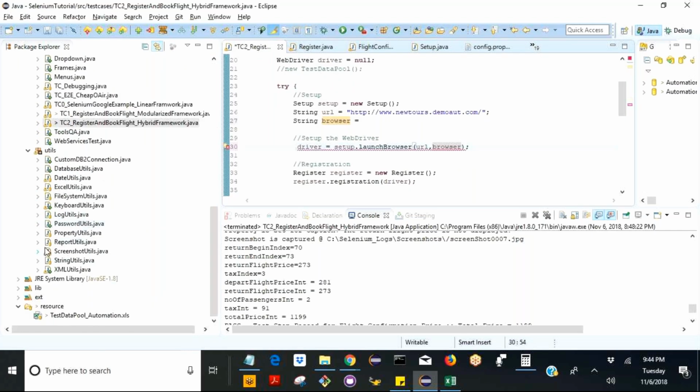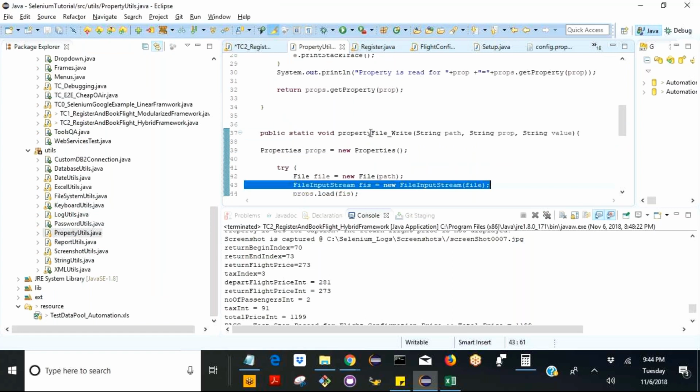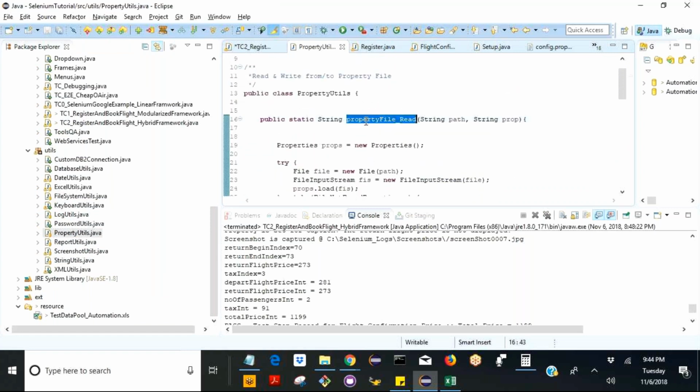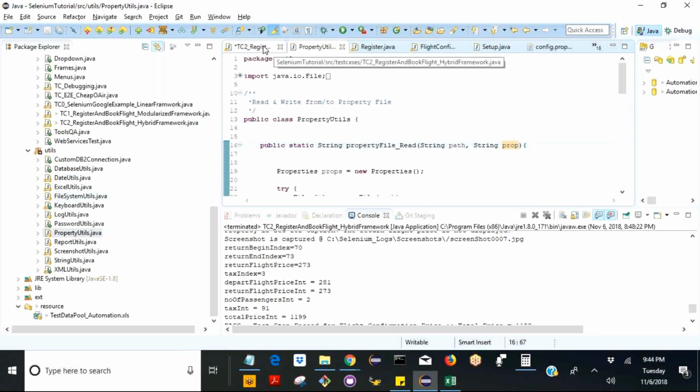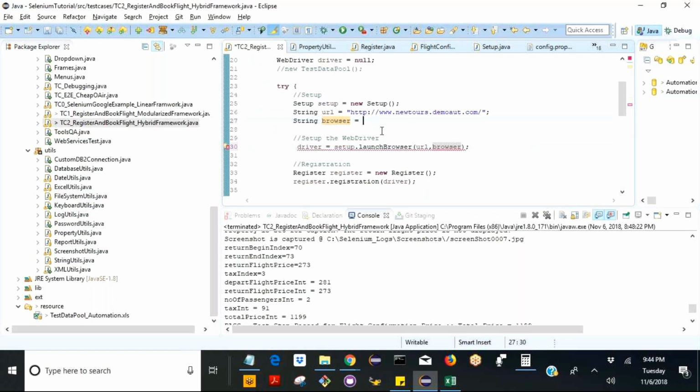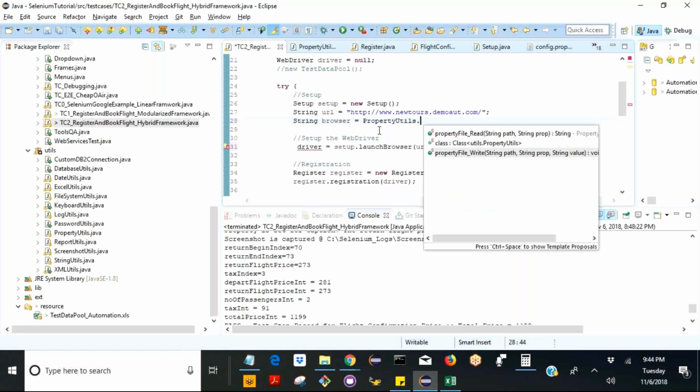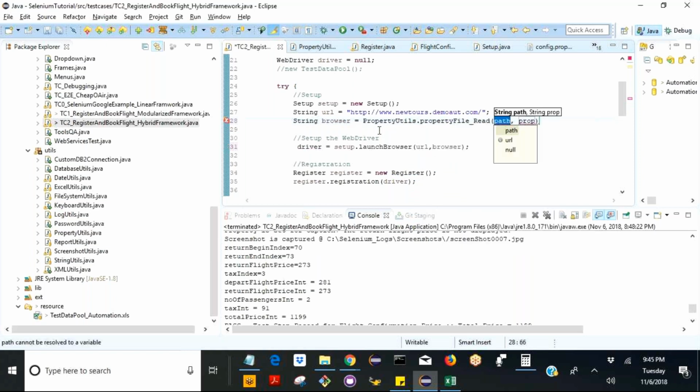I have created a util for that, right? PropertyUtils. We have already used it. To read a property value from the property file, I'll just call this property file read function and pass its path and property name. That's all. Everything is in the utils. Hopefully, so far I created all the utils. So how do I create it? I can call the PropertyUtils function readPropertyFile. Now it takes path and property name. The property name I already know, which is browser.